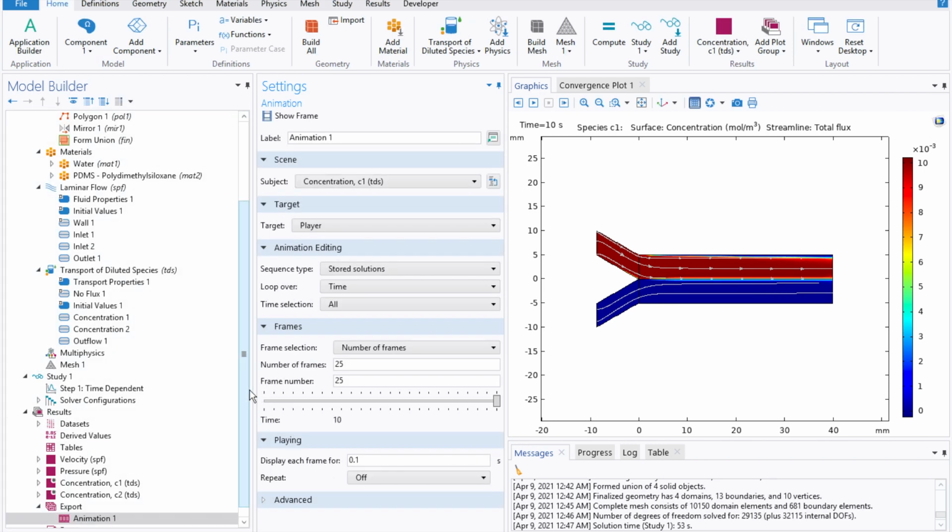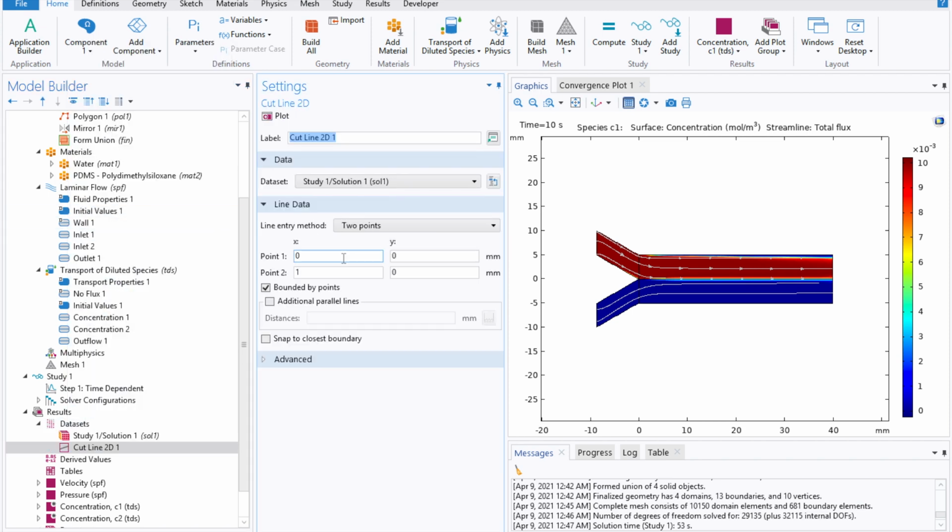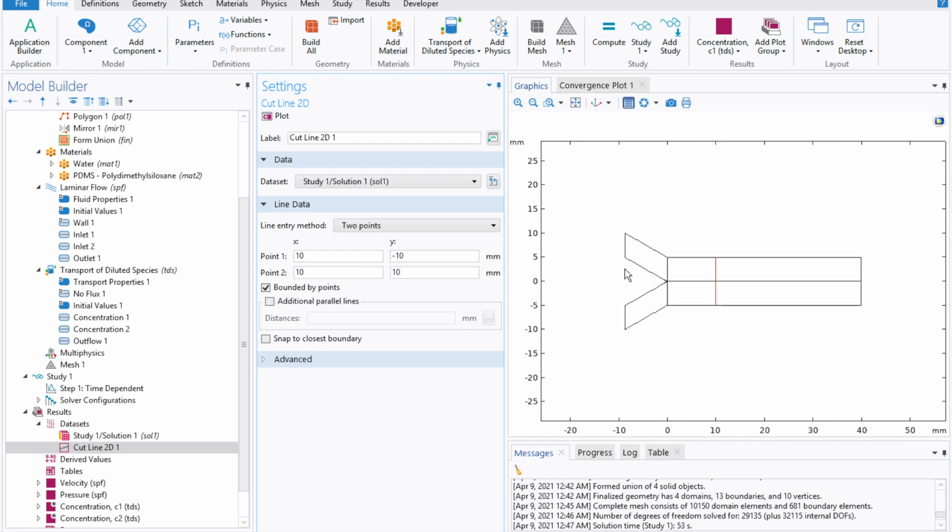Thinking about how we might quantitatively assess mixing along the length of the channel, though, we have a couple of tools at our disposal. First one would be to define a cut line, 2D, at some length along the channel. Here I'll say at 10 millimeters, between the different Y directional bounds of our system. I'm manually overshooting between minus 10 and 10 millimeters.